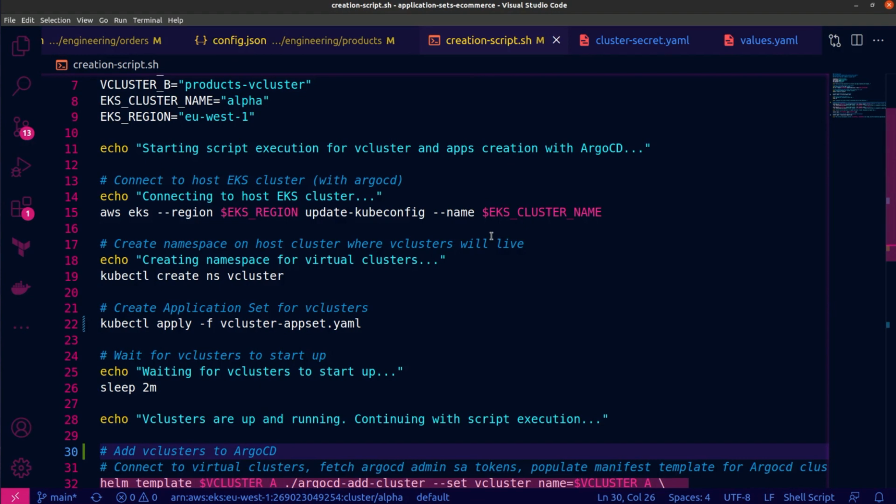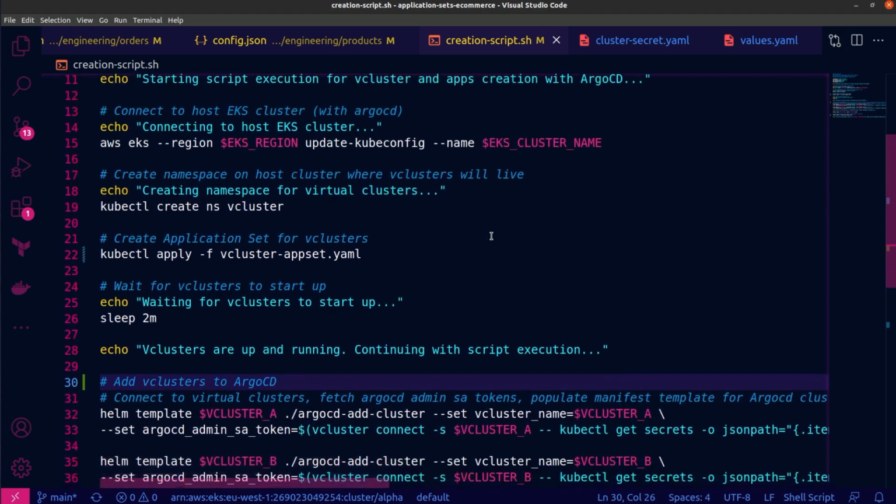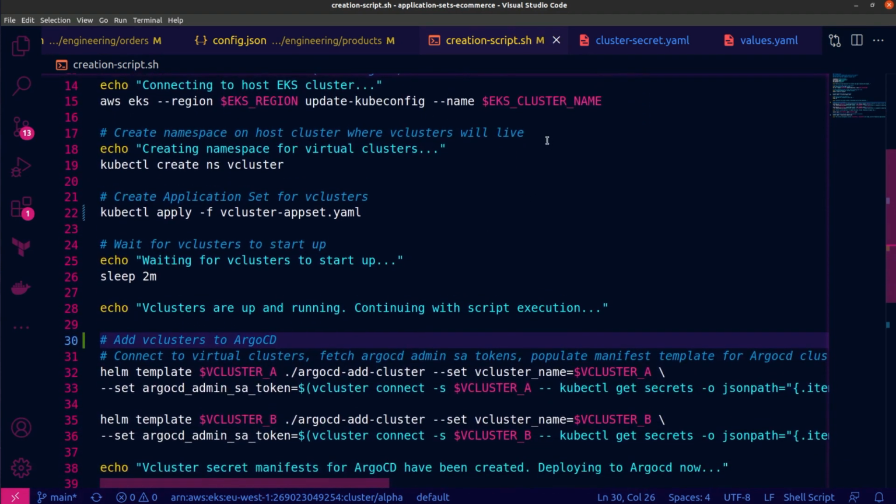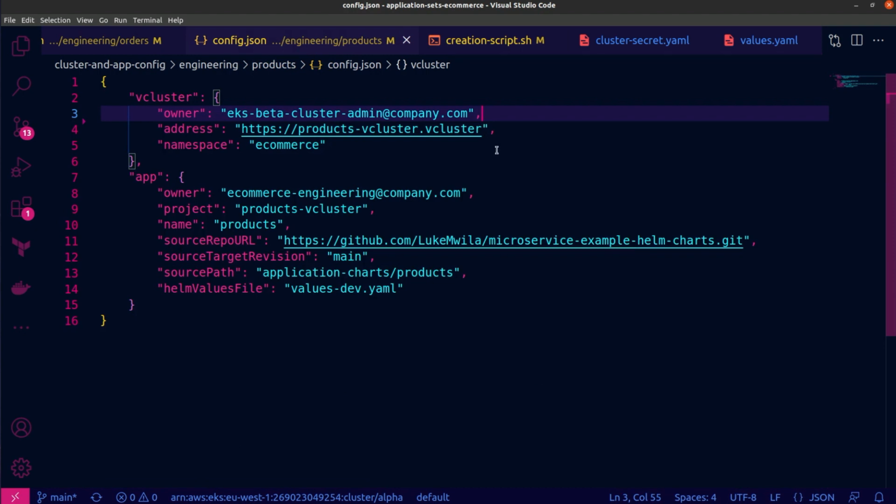And as I mentioned earlier, this would not be part of the development workflow. I've simply created it so that I don't have to create PRs, approve, and then merge them. But let's go through it so we can see what's happening over here. First, I connect to my EKS host cluster, as you can see over there, and then I create the namespace where all vClusters will live on the host EKS cluster, which is named vCluster, and you'll recall that I mentioned that when I was walking you through the config JSON files for the microservice applications.